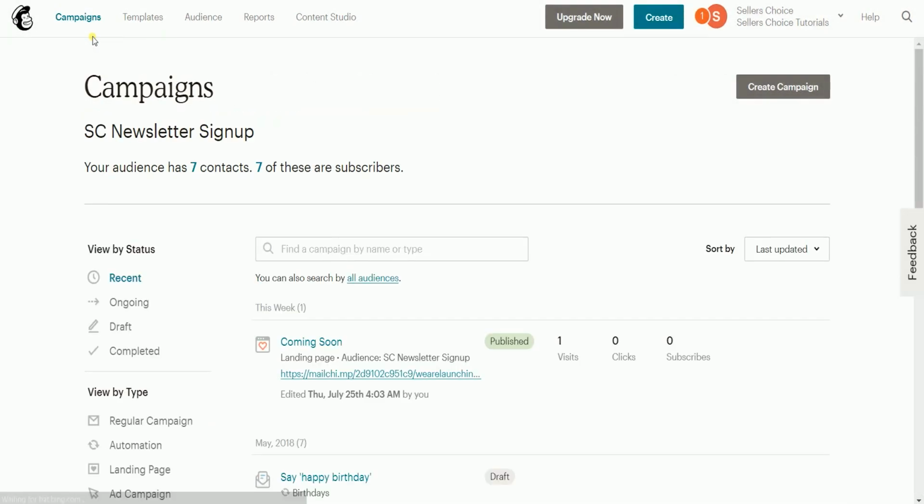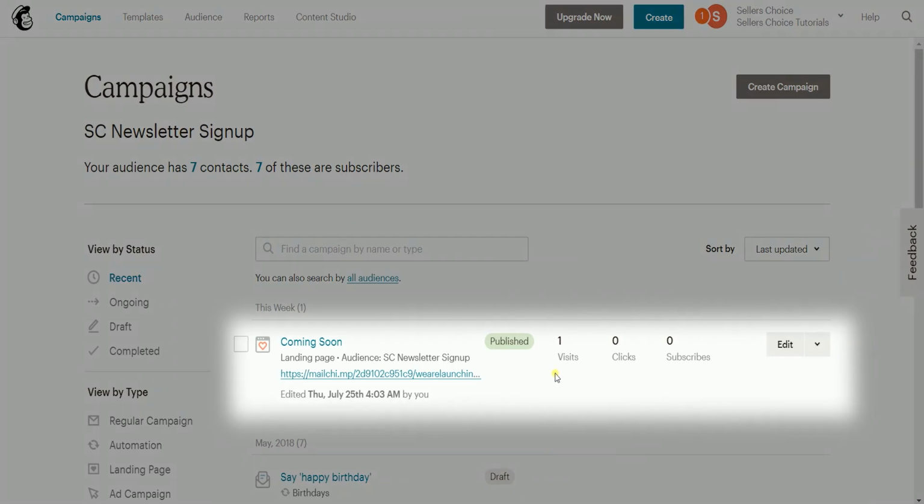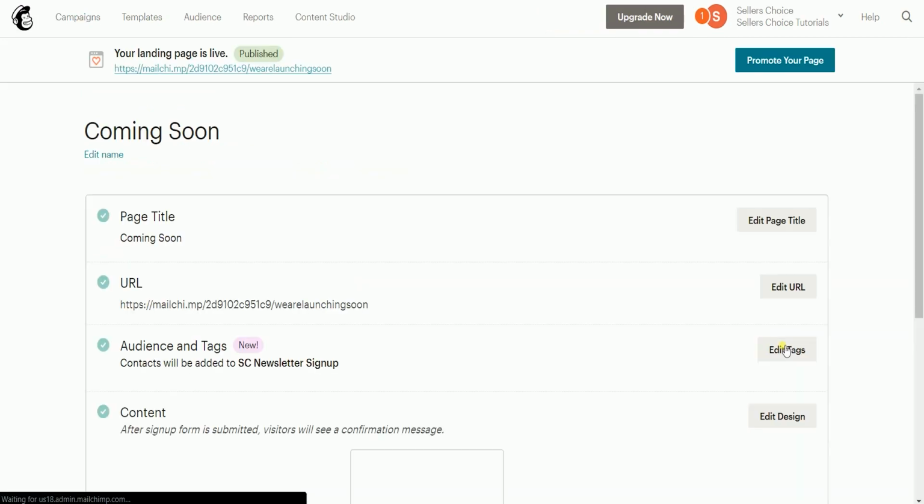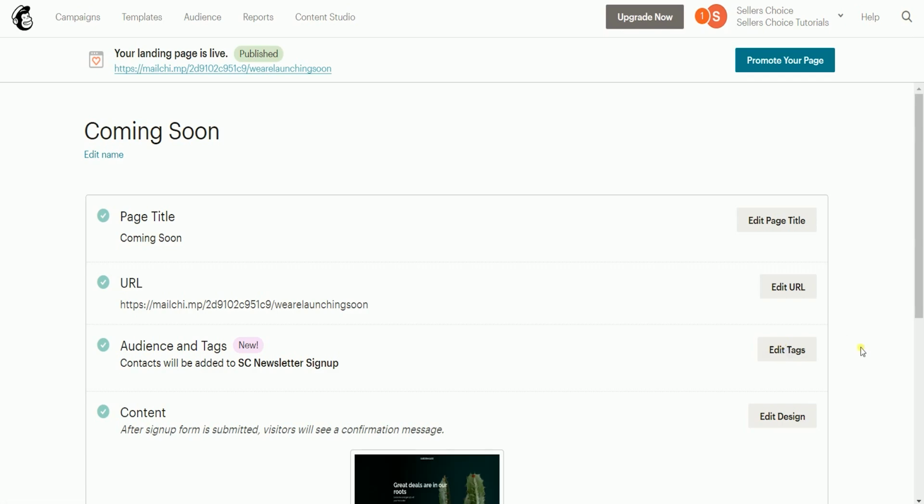On the previous tutorial, we created a quick landing page. Today, we'll be editing it. So, this is the landing page that we created. Just hover your mouse to the landing page that you wanted to edit and click the edit button on the right that will appear right after you hover your mouse.